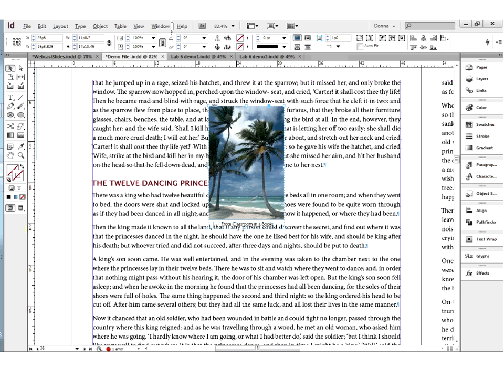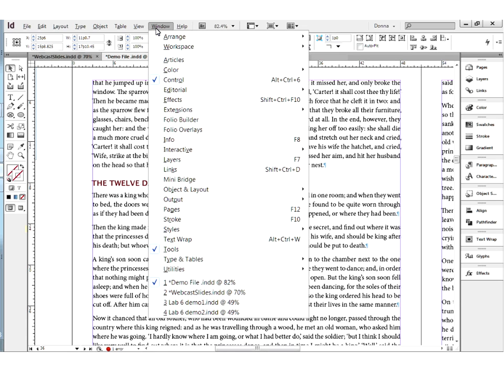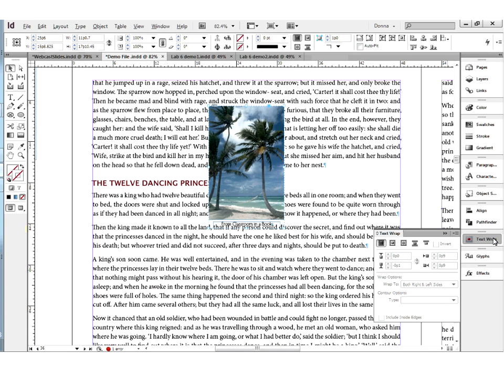But if you want all of the options available, you need to go to the window menu, because remember, the window menu is the home of all of our panels. So whenever you need a panel, this is the place you're going to go to try to find it. The text wrap you might assume would be under the submenu of Type and Tables. It's on the top level of this menu, and it's just called text wrap.